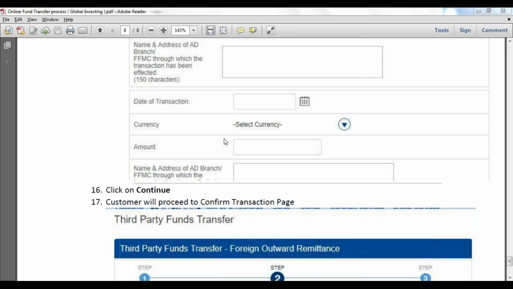So Damodaram would like to know, from anywhere in the world, can I transfer the funds? Yes, you can transfer the funds from any of your bank accounts. Global investing account cannot be linked with a demat account.